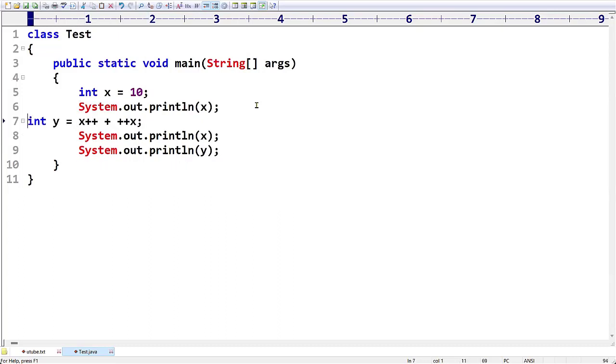Now listen what will happen. So what is the initial value of x? 10. That value it will print on the output. There is no doubt at all. Now there is one variable with the name x. What is the initial value? 10.